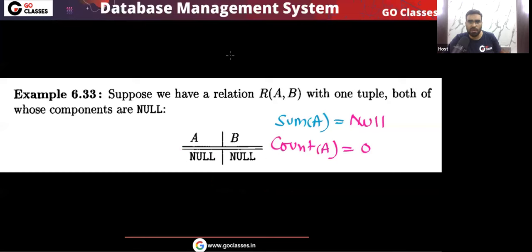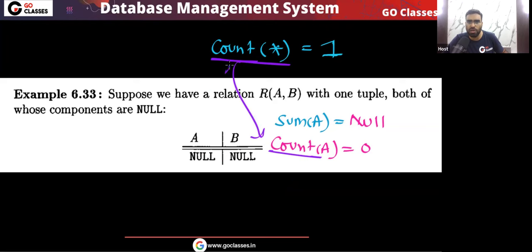Yes or no? Now, one interesting point. What is count star? This is special. This will always count the number of tuples in the table. So the answer will be 1. Yes or no? Is this clear? So that is the reason don't mix count star and count A. Do you agree with me?